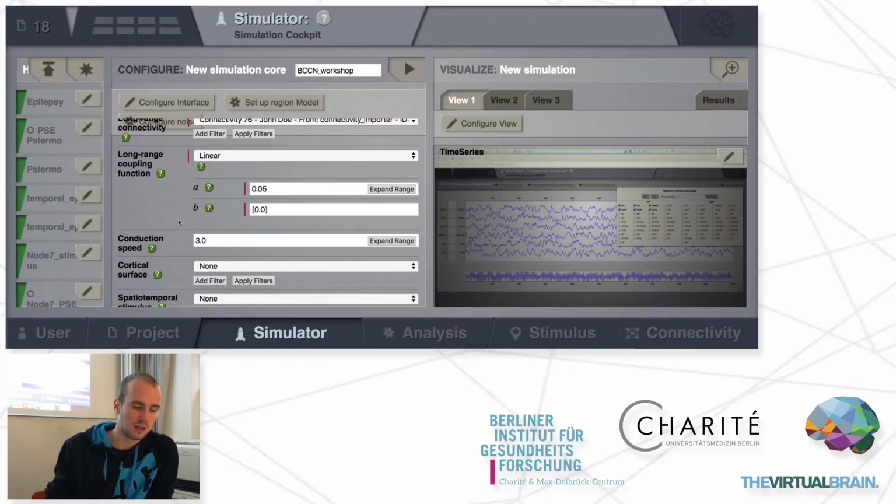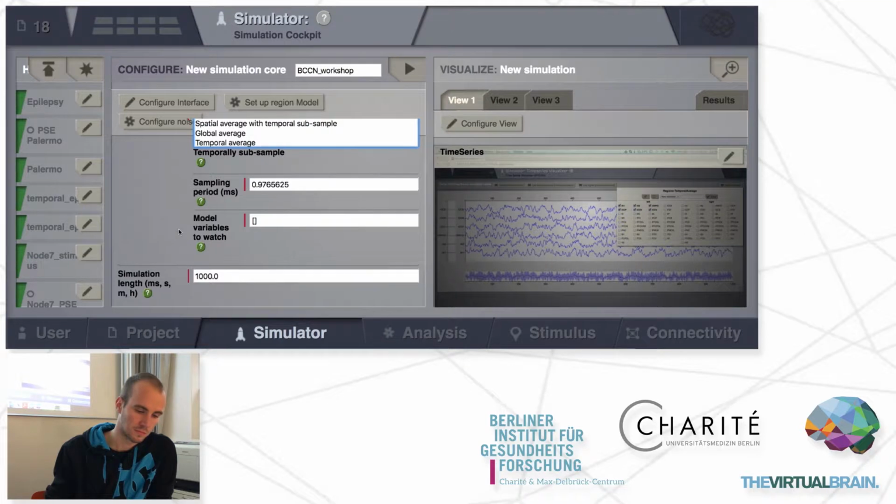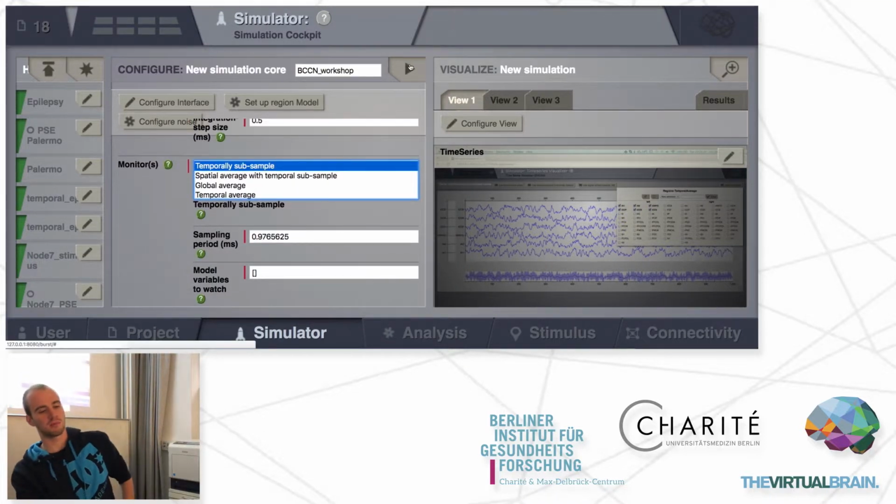Yeah, the long range coupling, A is 0.05. Zero, just leave it. Okay, if you're done, press the play button and run your first simulation.